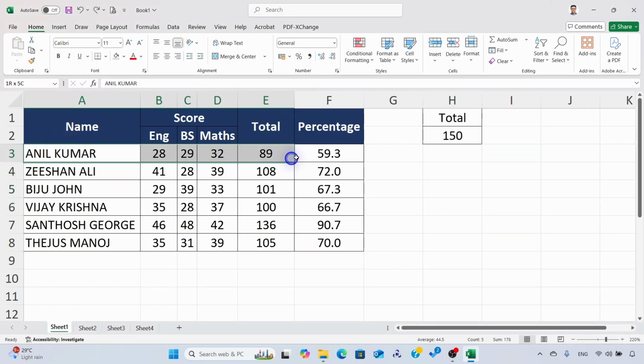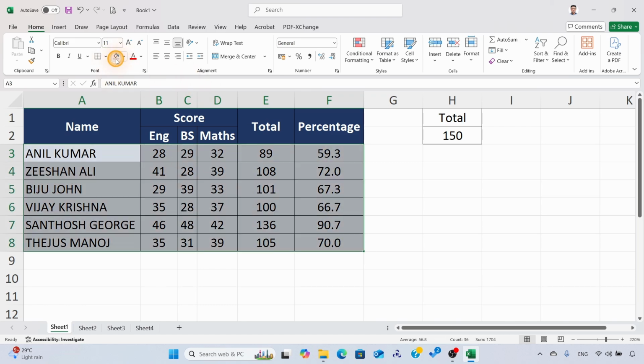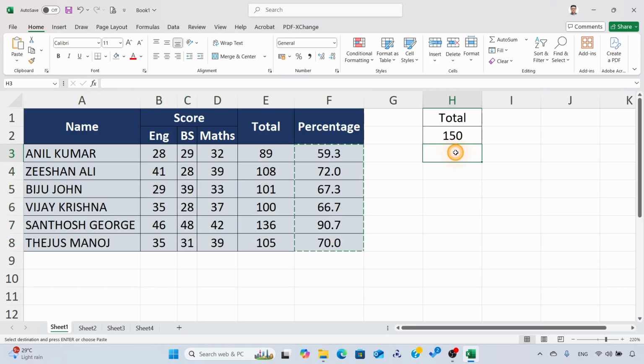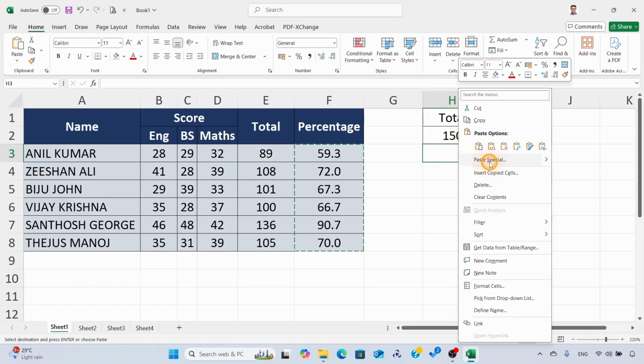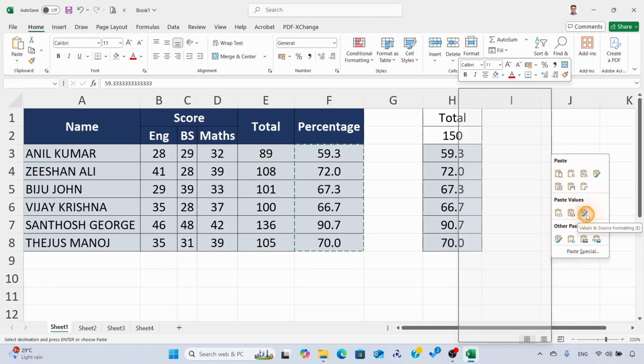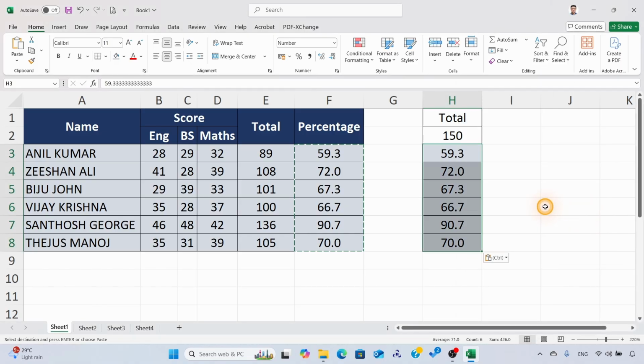Suppose we have some other format, that is, we have given some colors using fill colors in the font group. Then we copy, click here, and paste special, then other paste values, and the last one, values and source formatting. Click here. Then here we can see whatever format is here is given to this pasted cell.